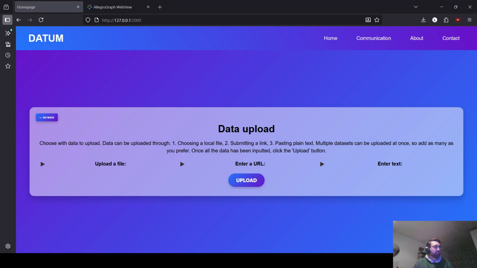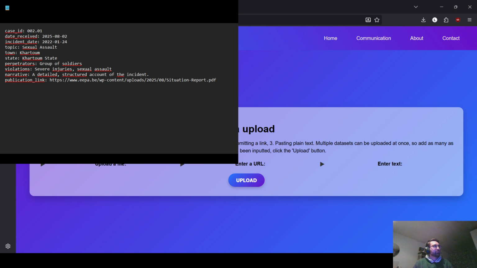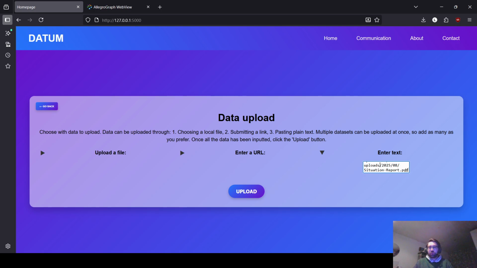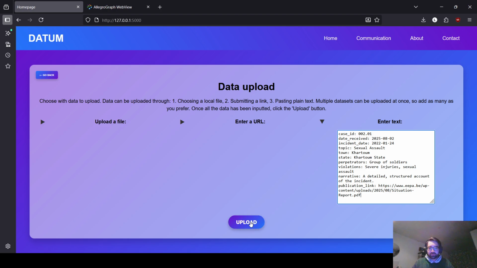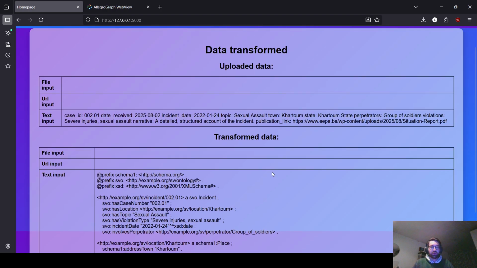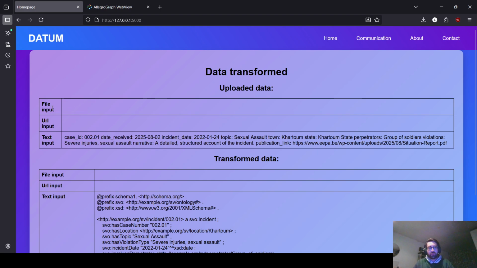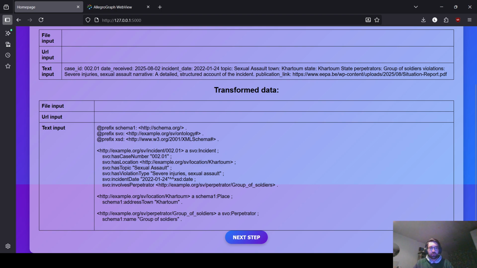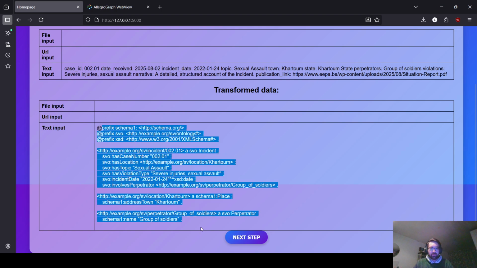So here I have a small bit of information. I will copy and paste it. It will make more sense what the information is exactly once it's fully put into a Lego graph. But for now, I'll put it here in the text box and I'll upload it. Then I will show you the results page. So we'll show you for each upload type what you have uploaded. In this case, we only uploaded the text input. And then you can see how it's been transformed into an RDF schema.